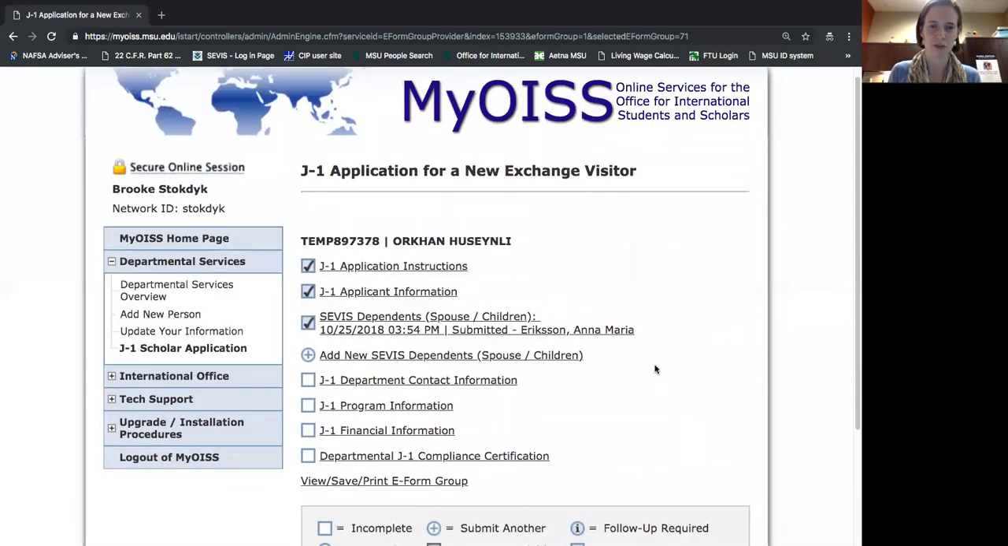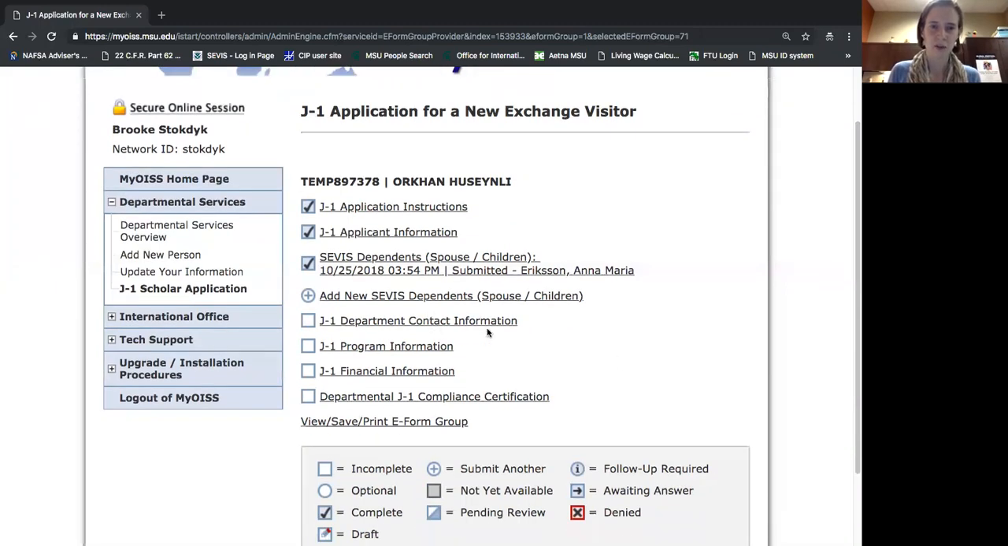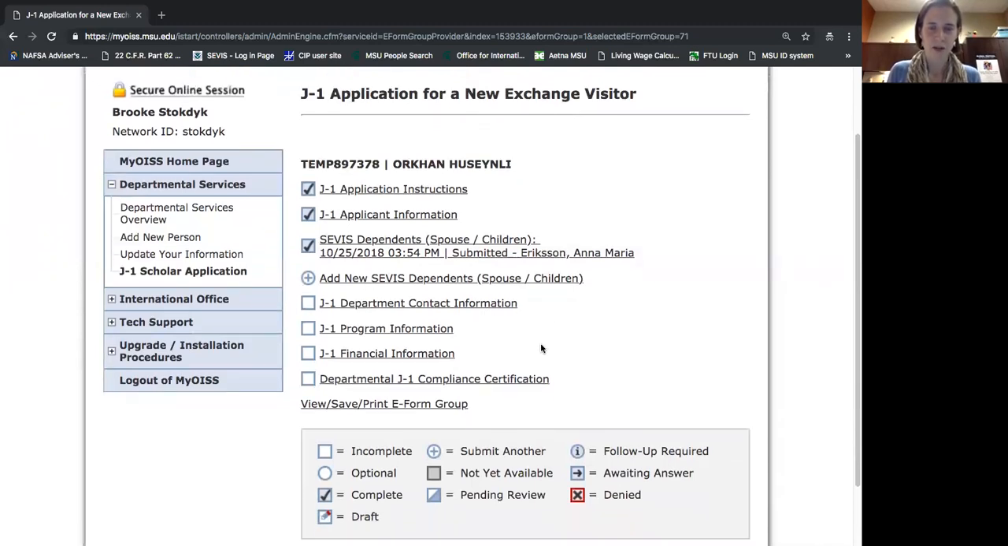Okay, so back to the overview. If there were a second dependent, I could add it there, but we're just going to stick with one dependent right now.